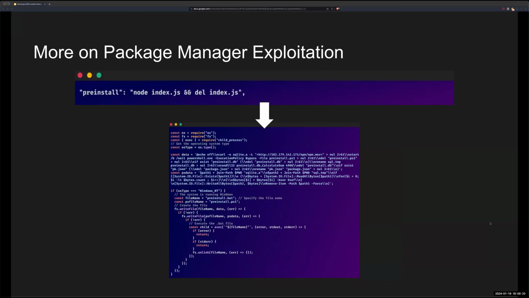So this is an example of one of their payloads. In the pre-install, you can see they're trying to execute the index.js and then deleting that file so that you wouldn't see it, or you wouldn't find it. And in the JS itself, you can see first they're checking the environment, and then they're pulling the second stage payload to further compromise the phished user, or the user that installed this package.